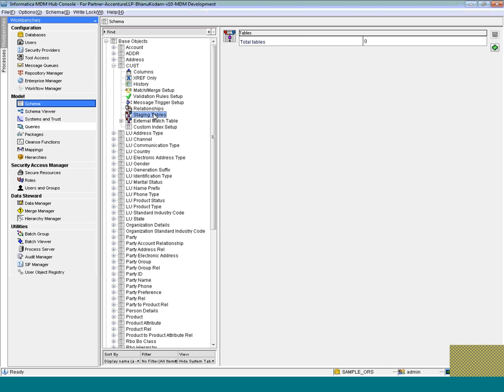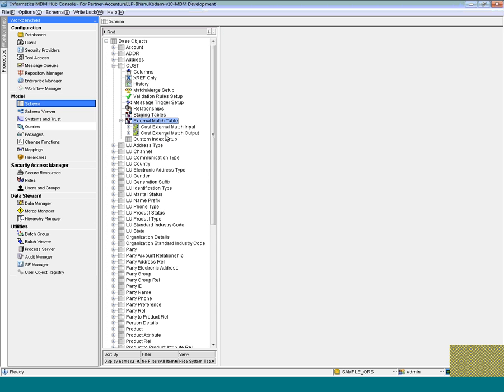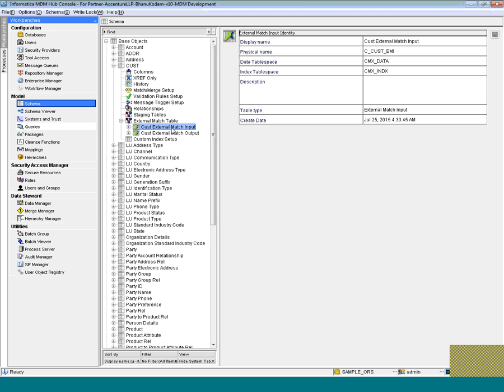Now what you have here is the staging table. If you want to create a staging table, you just click here and go ahead. External match is something that will be needed only if you are using external match. There are two tables involved here. Data will not be loaded into the base object; everything will be done externally. Here this will be the input, and once the matching is calculated, this will be the output. Here we are not touching the base object.